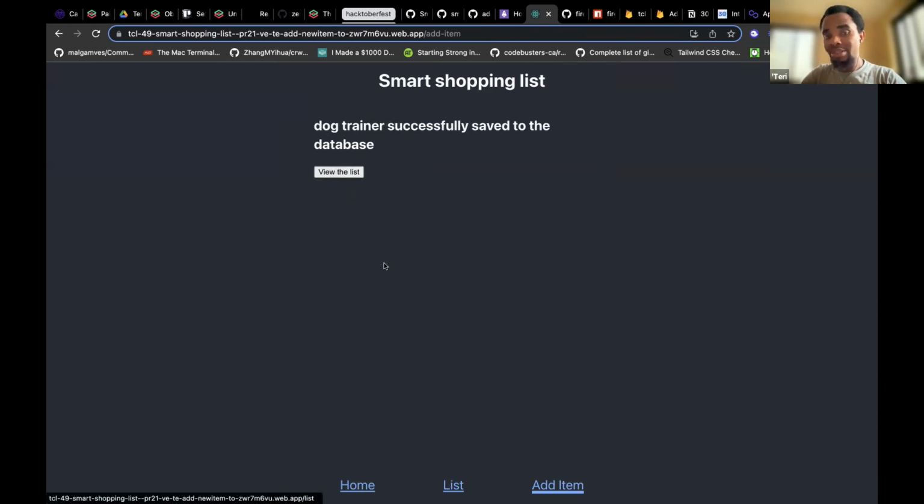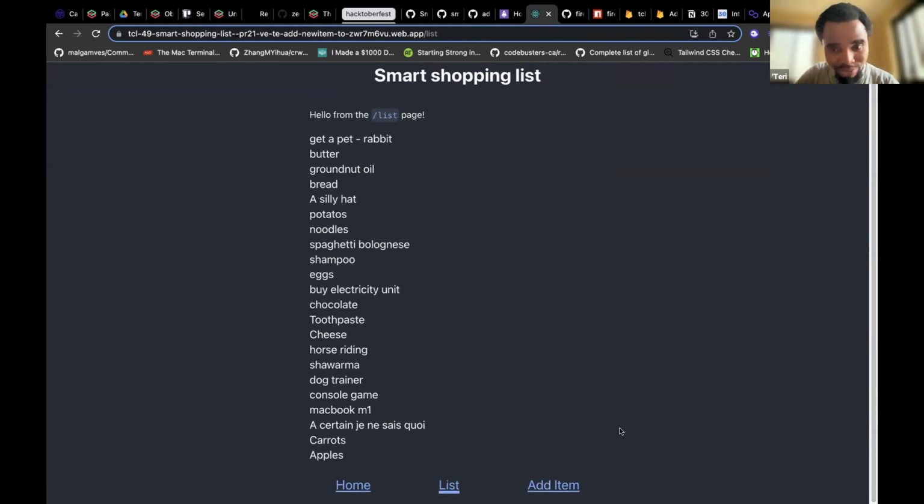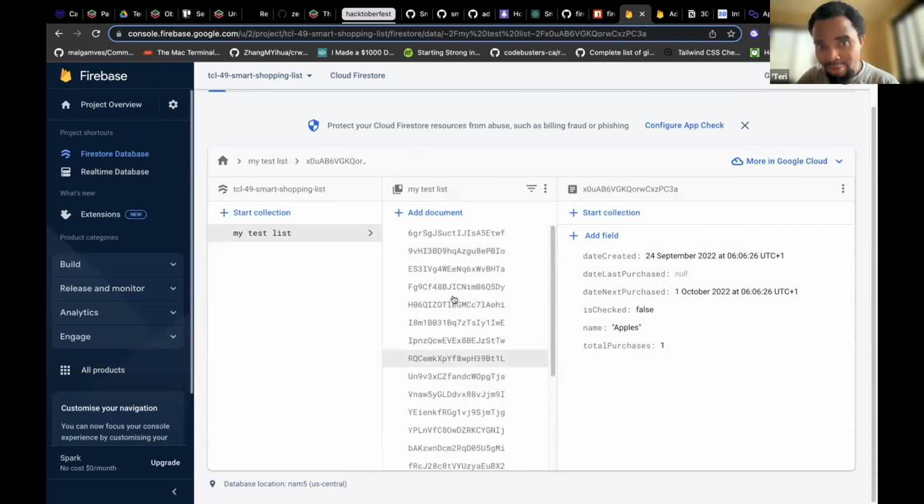Once I click on this button, or I click on the list link of the navigation, it takes me back to the list page. So once I click on this, it shows me the dog trainer, which has been saved automatically to the database, which is Firestore. Can you see it? So this is the dog trainer. So once I check my Firestore, this is the Firestore database. So if I go through the list of documents here with the ID, I think it will be on the first.